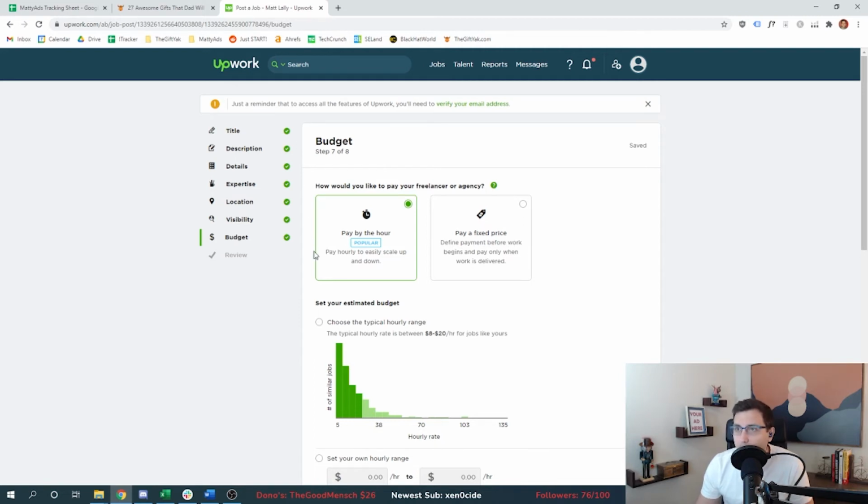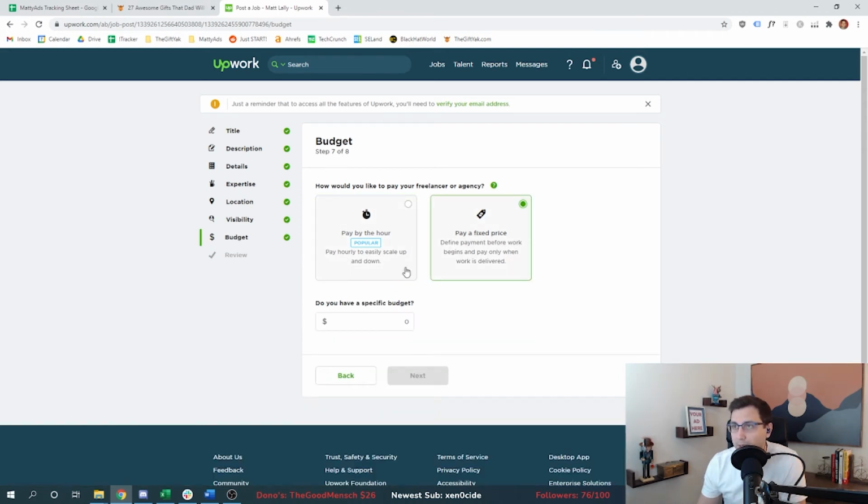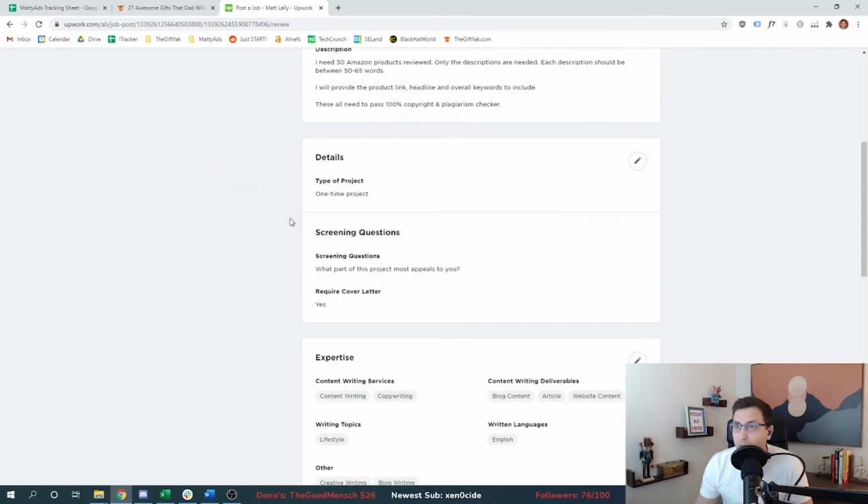Now it's saying, well, let's set up your budget. What are you going to do? You can either pay by the hour or you can pay a fixed price. With this type of work, paying by the hour doesn't make sense and it's too hard to track. You might consider paying by the hour for maybe more technical work. So that's what it looks like if you select a fixed price. We would type in 36 for this example because that's how much we've spec'd it out for. Then you hit next and then you review this bad boy.